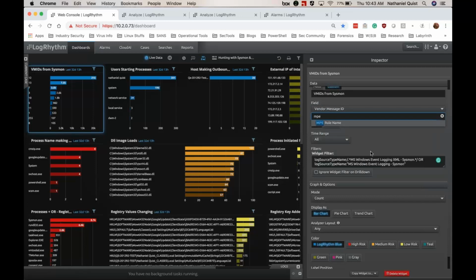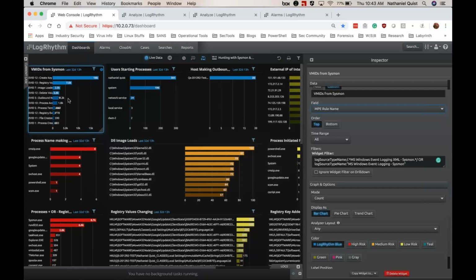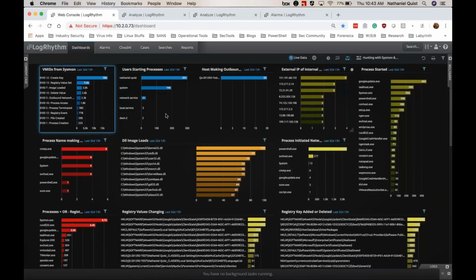You can also go in here and say MPE rule name, and that kind of gives you a neat little insight. You can say, oh, how many file creates did I have? Well, within my test environment, I had 590 file creates. So you can see there's quite a bit in there. But I can also see that there's create keys, registry value changes, image loads, all those different aspects. And it kind of gives you a way to just break down what your environment is doing relatively quickly. But then you can do some interesting things with that.